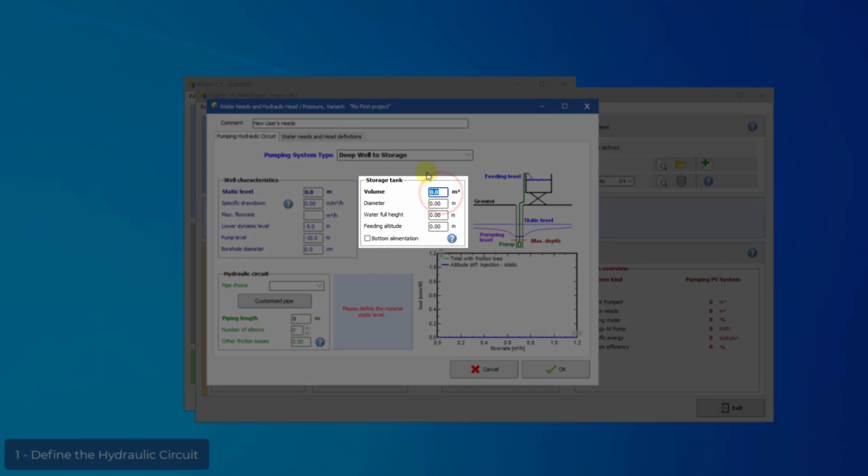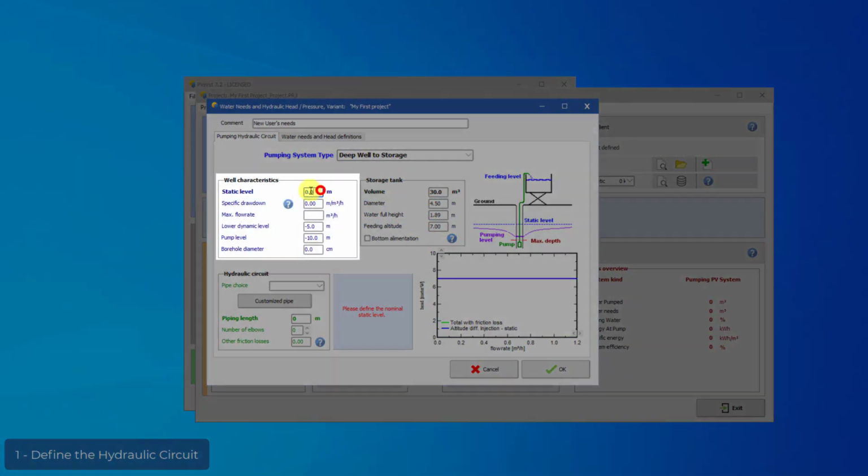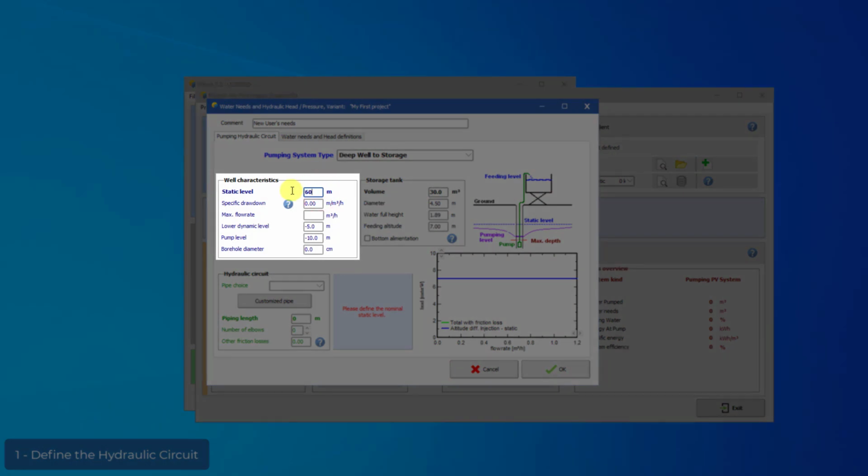You must define your tank's characteristics. You may also choose a bottom feed solution. You must define the well or drilling characteristics. The pump installation level must always be lower than the dynamic level. Once the drawdown is specified, the maximum flow rate will be automatically calculated.